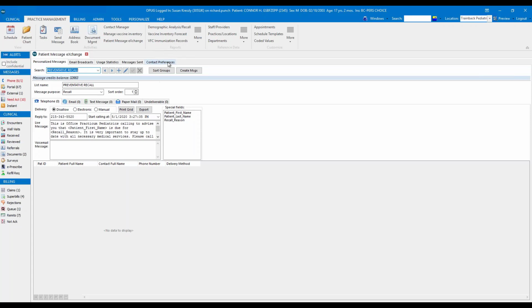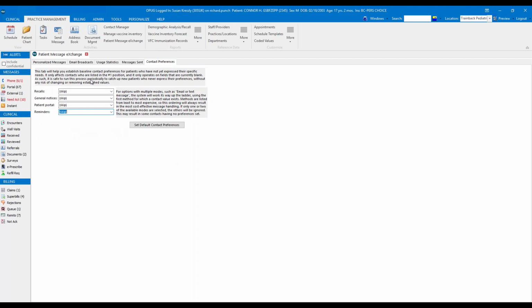We can set a preferred contact method for recalls here. If I click the drop down under recalls, we see that we have an option for email only, text message only, email or text message, telephone only, email or telephone, text message or telephone, or email or text or telephone. If we select an option that has more than one item that it's going to try, the system will look at the items in order.